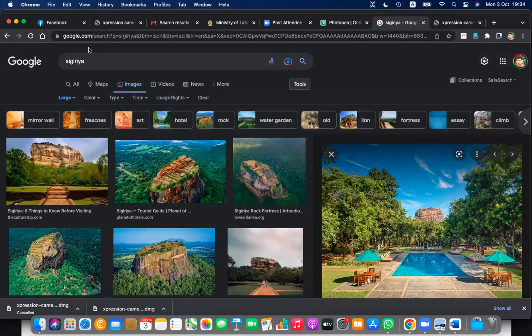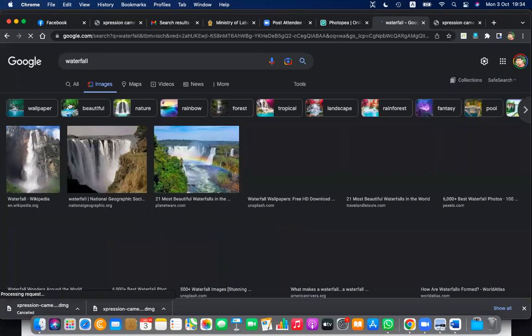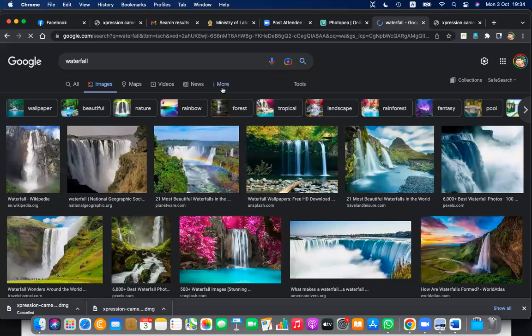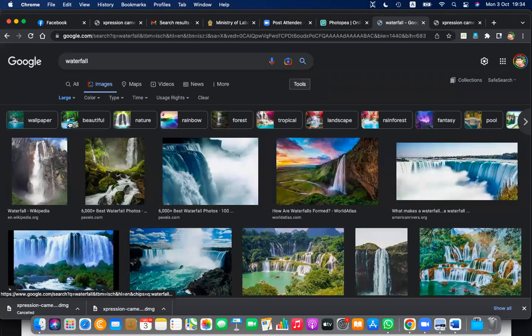Then another thing, you can define the color. Let's say you need an image of a waterfall, and you need large images. You have to go to the tools, size, large. Then you will get large images of waterfalls. I need greenish ones. How can I select that? I need a green background or greenish waterfalls. Go to tools and select color.